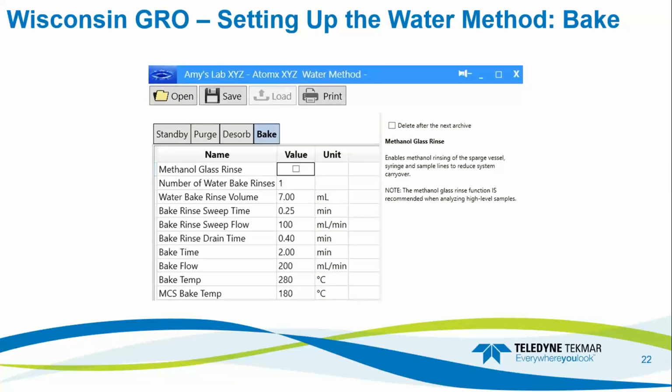Again, default bake settings here, but if you are having carryover issues for this method, you can increase the number of bake rinses or the bake time and flow. But remember, this will just add more time to your analysis. So we found that there's adequate cleanup with the default parameters for this method.